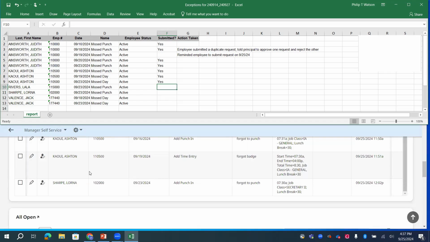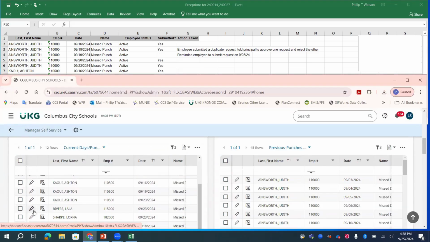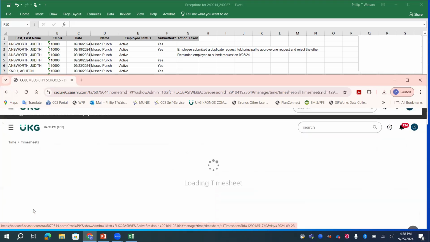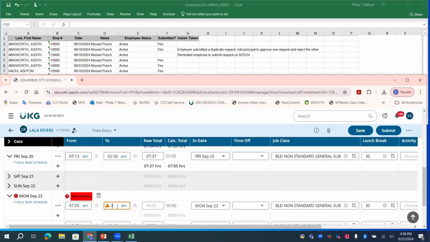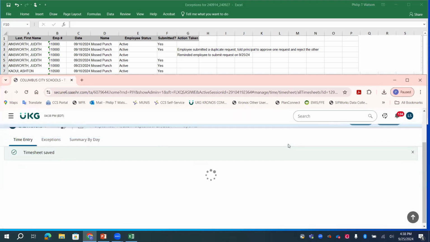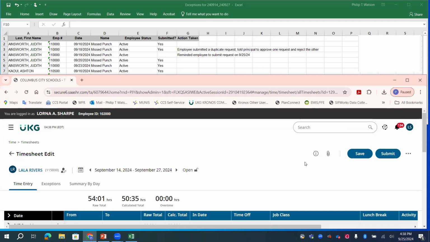Because she can't access Kronos to submit a request, I forward her note on to the principal with a request for an OK to add her requested punch to her timesheet. The principal emails me back it's okay to add, so I add the punch to her timesheet. I do so by clicking the open timesheet or the pencil icon next to the exception for her, and I scroll down and enter 3 for 3 p.m. and click Save.